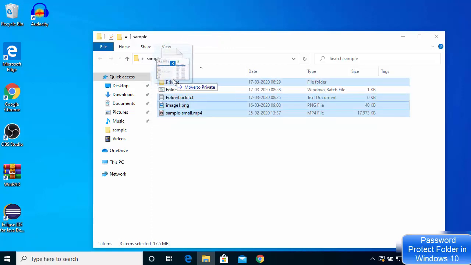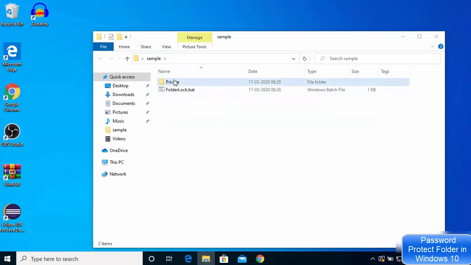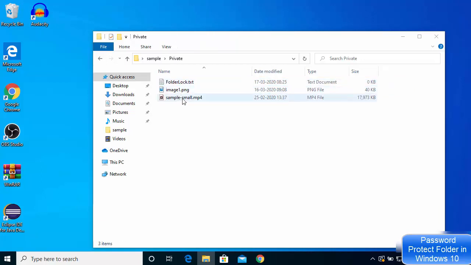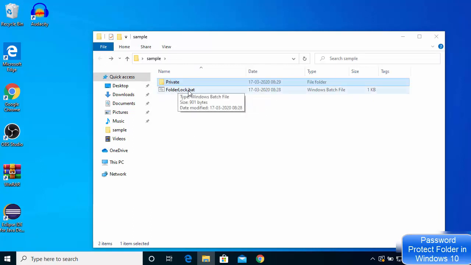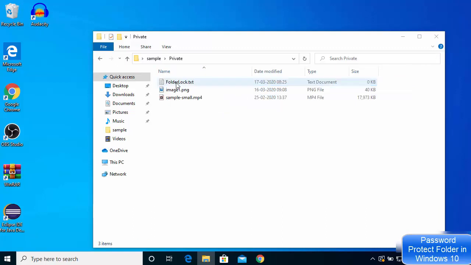So I'm going to just move all the files which I want to protect using password, and then once you have moved all your files, you can see I have an image file here, I have the MP4 file here, and I have also moved this folder lock.txt file. You don't need to do this. You can directly delete this file because we have already created this batch file out of this password file, right? So now you have this file. So this folder private will be now protected by a password.